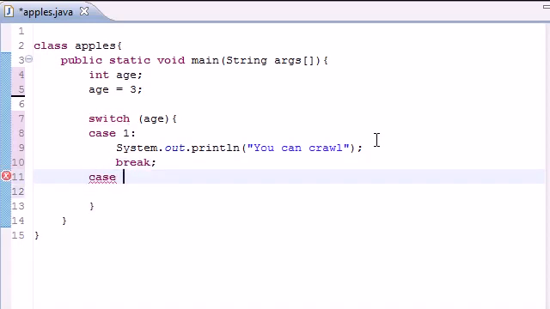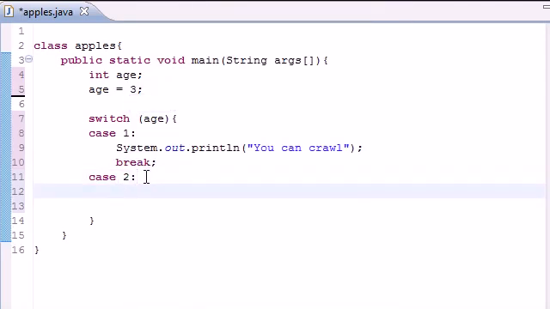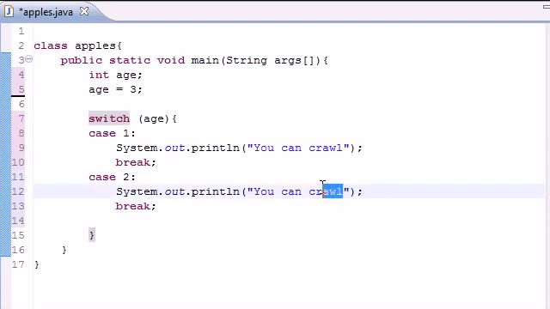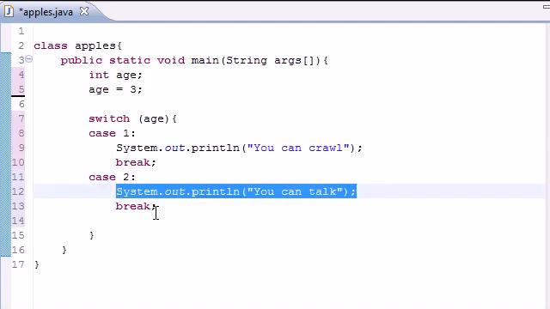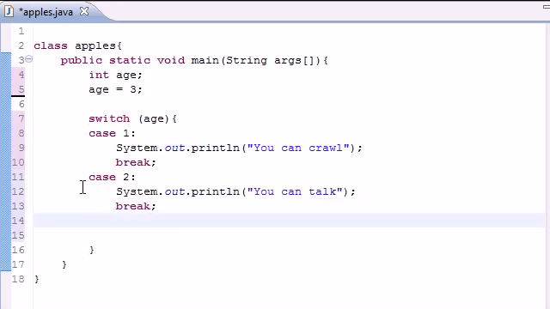You can just repeat this for as many options as you want. So in the case of 2, what do we want to happen? Let's just copy this, save yourself some time. You can talk. So in the case of 2, if age equals 2, what do we want to do? We want to print you can talk and then break. And let's go ahead and make one more.